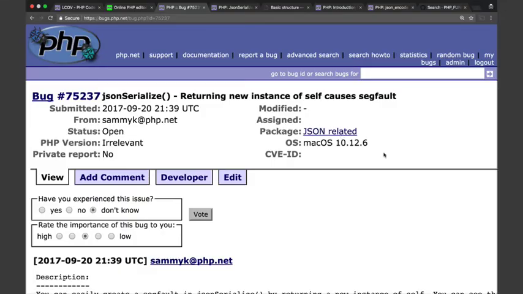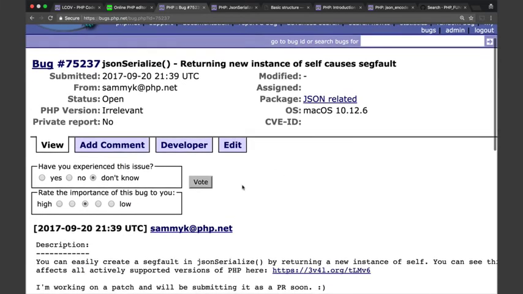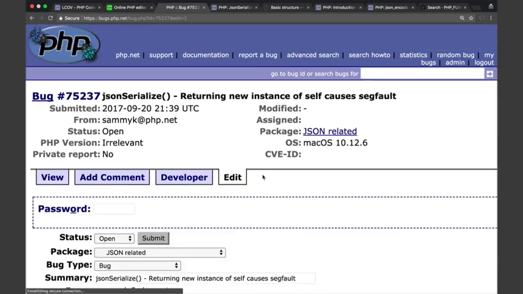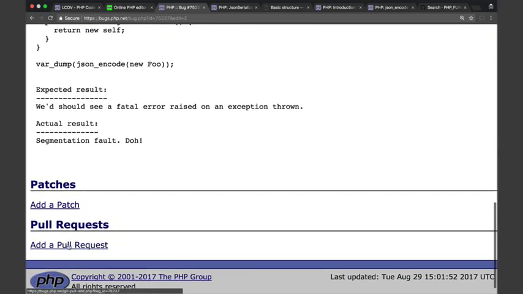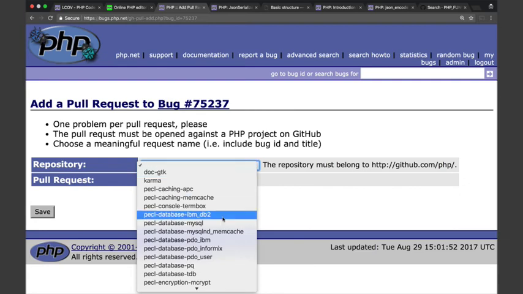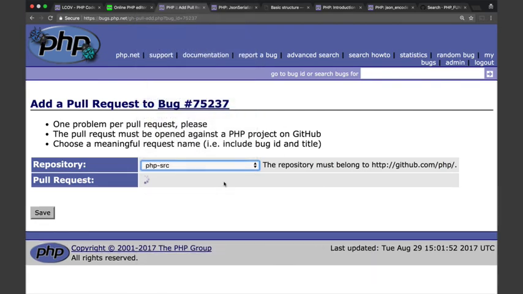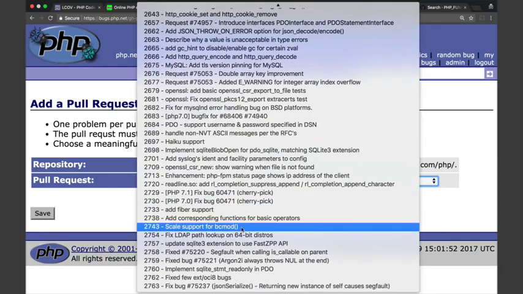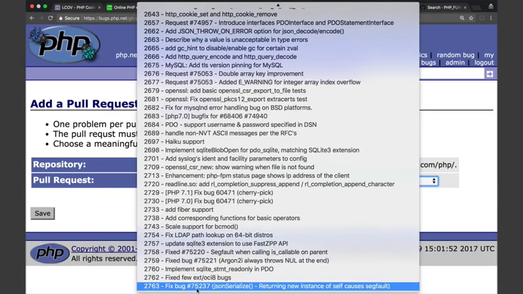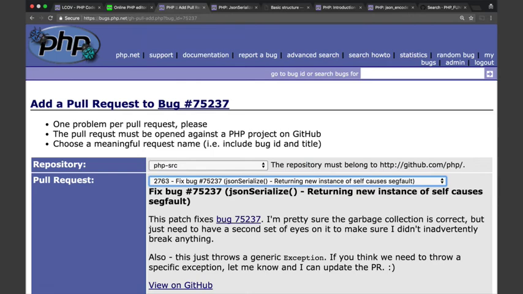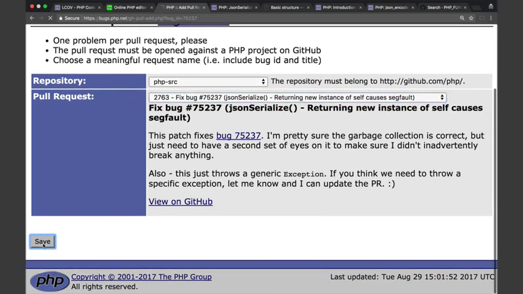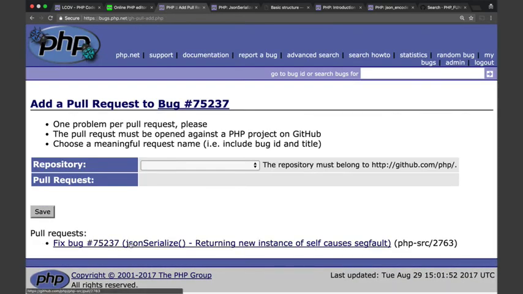Oh, there's one more thing I forgot to mention. We have got to update our bug on bugs.php.net with the pull request that we just created. So I pulled up the bug again. I'm clicking on the edit tab here and scrolling down to pull request, add a pull request. And we're going to select this php-source repo. It's going to load all the pull requests related to bugs. And if I scroll all the way down here, there we go. That's the one we just created. And that's our bug. And let's click save. And now you can see right here we have our pull request associated with this bug.